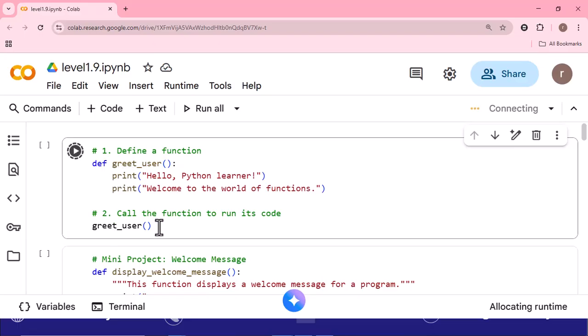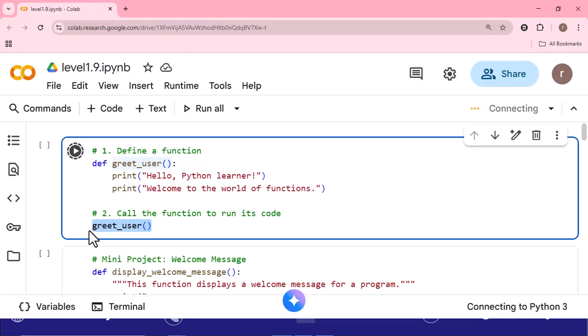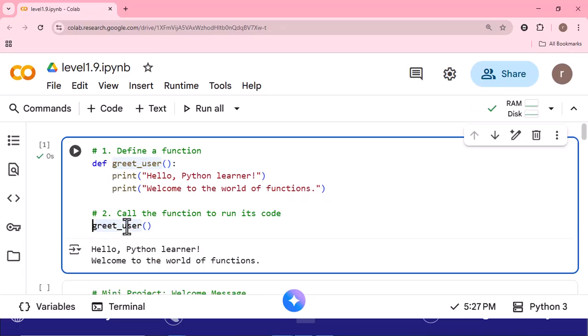If I write greet user, this is out of the function. You can see the difference. If it is two spaces back, it is inside the function. Now I am out of the function and I am just calling this. So you can see this is printed.